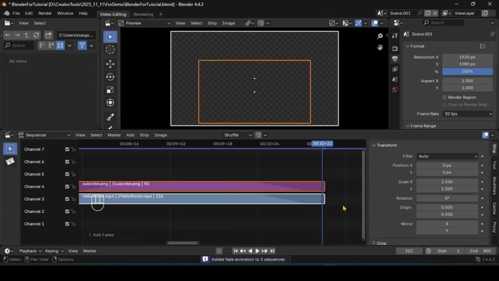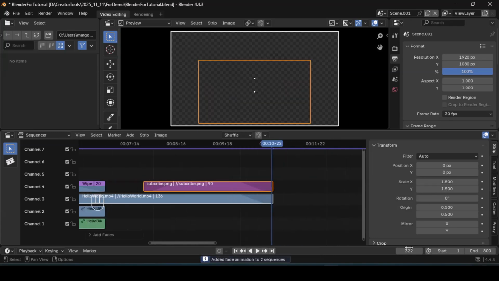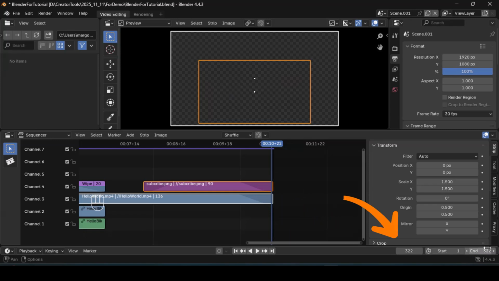Now I will also tell Blender where the final video will end. The start and end values of the final rendered video are entered here. You can see the currently selected frame at the end there is 322, so I'll enter 322.